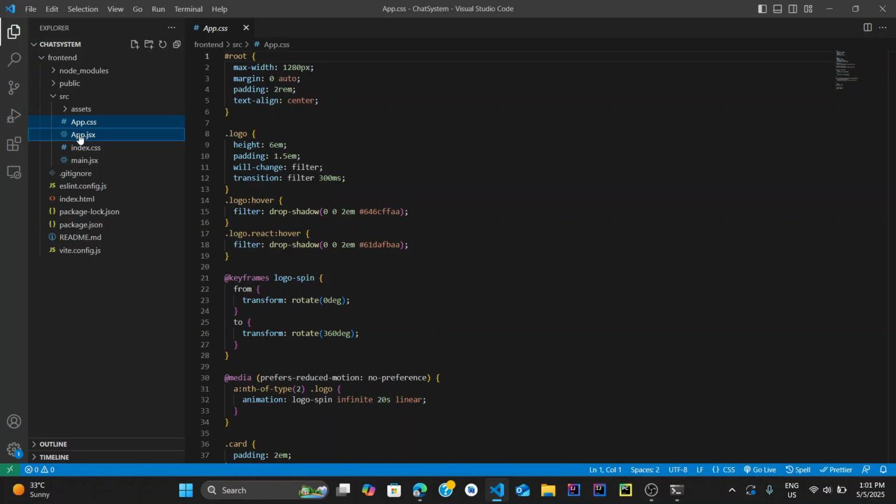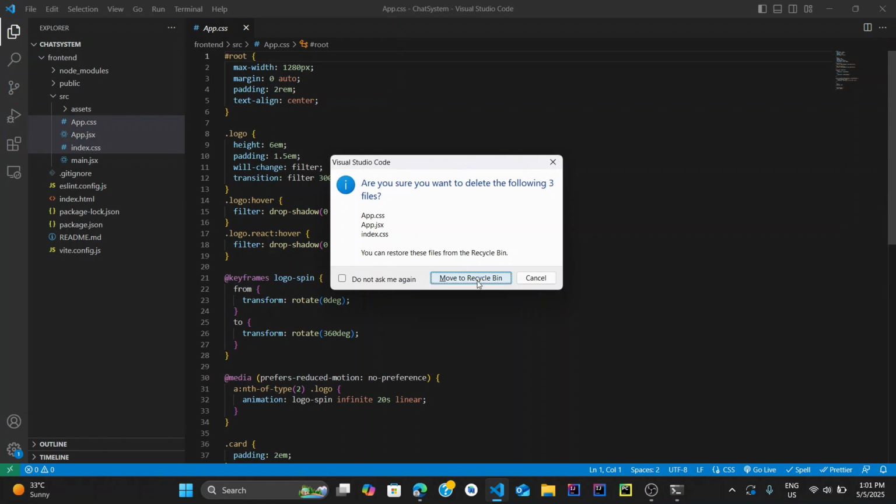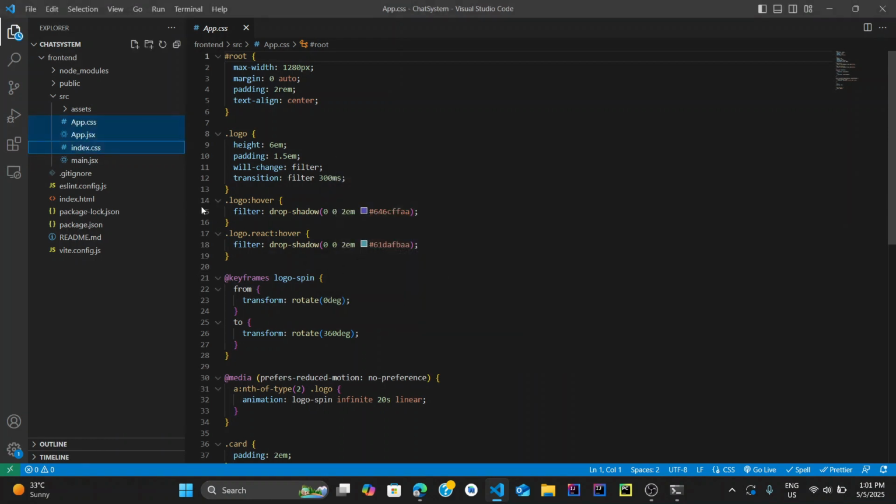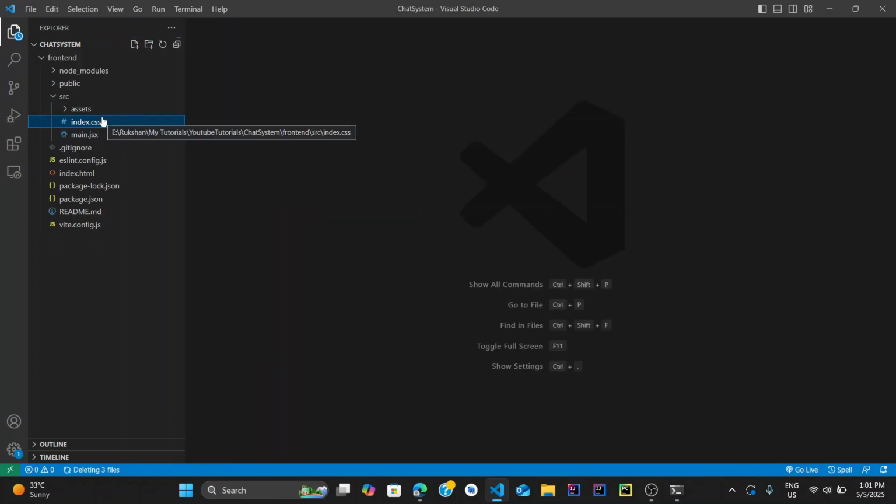So I press and hold Ctrl and click on those 3 files. Make sure you have only selected these 3 files, and not any other file. And I'm going to press the delete button on the keyboard. I need to move them to the recycle bin, and it starts deleting the files. So right now we have deleted those.